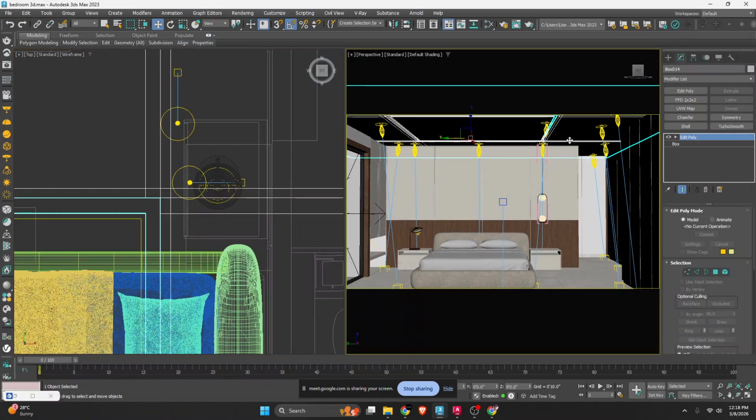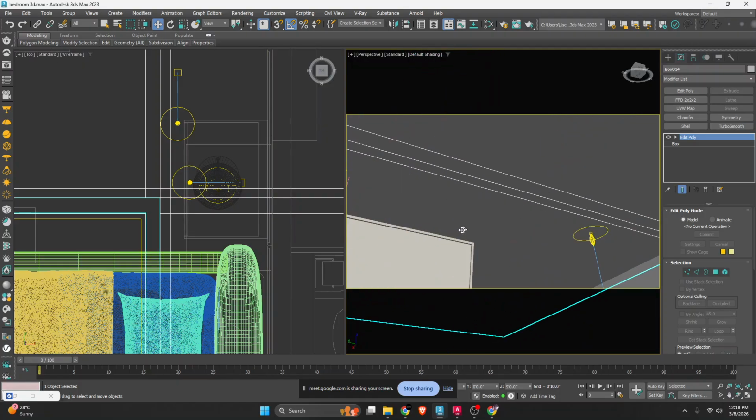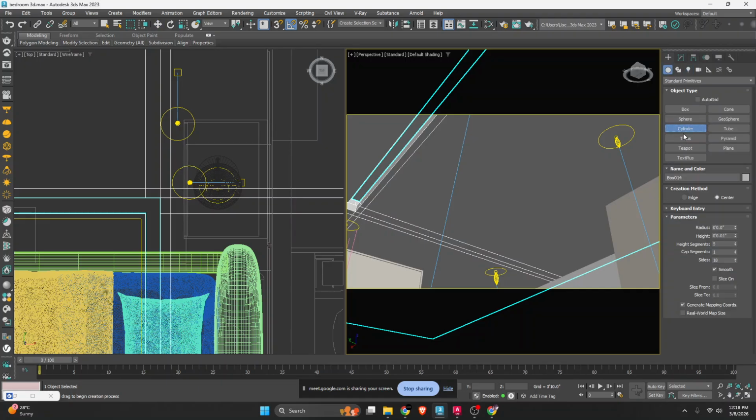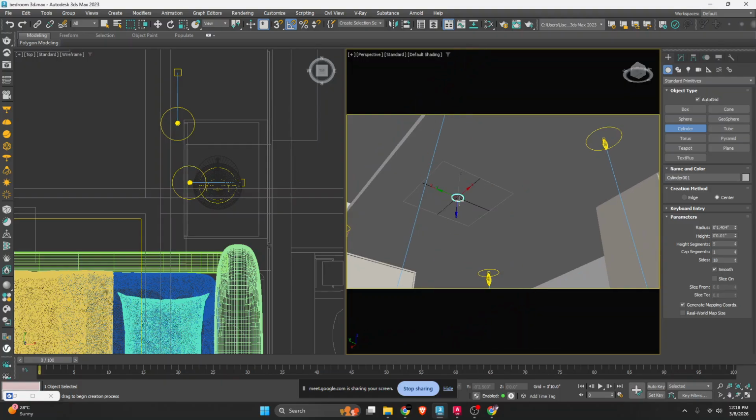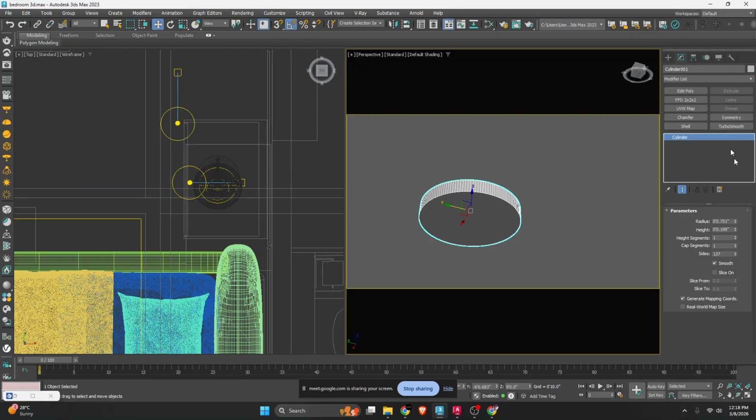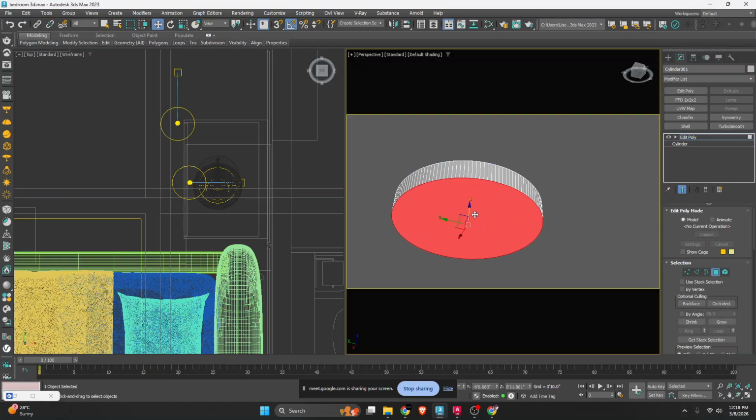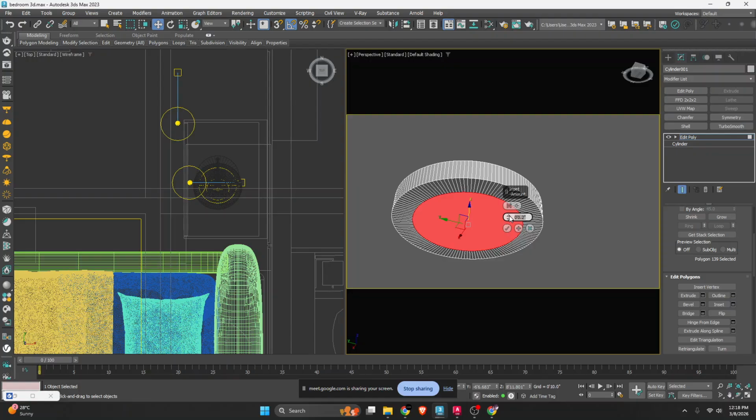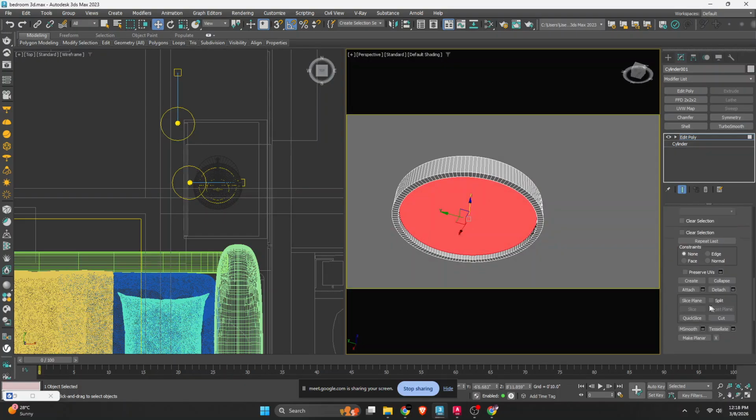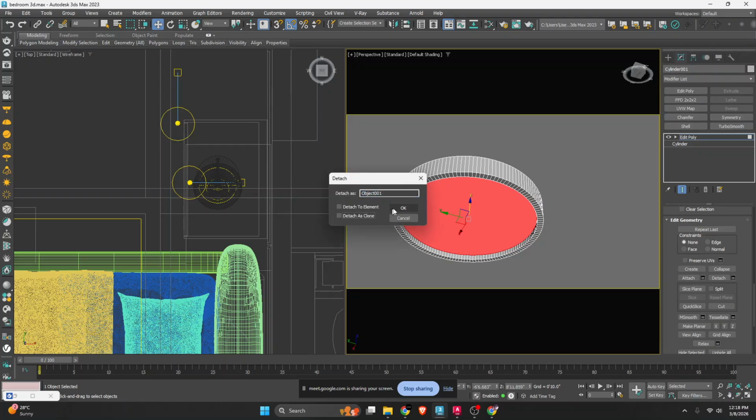So let's create a COB light. How can you create it? I personally like to create it with a cylinder option. So this is how you can create a COB light. Use edit poly, use an instance option, detach.